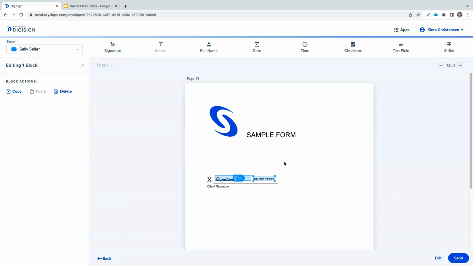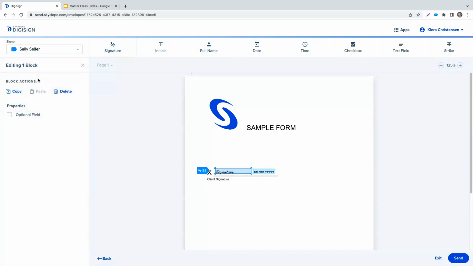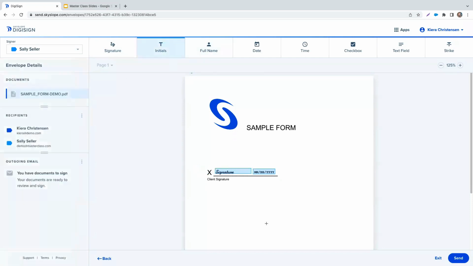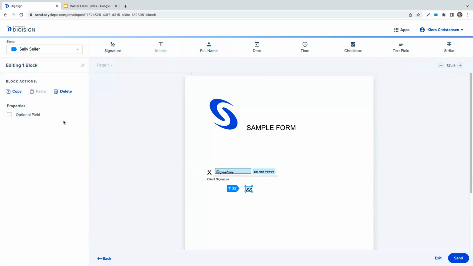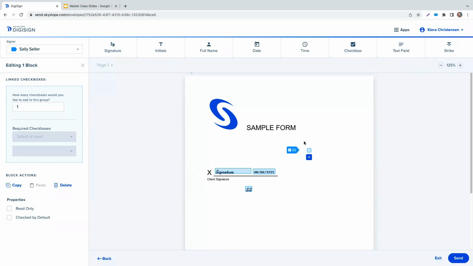Now here you can see it automatically adds a date stamp. You can update this under preferences if you would like to see that date stamp added rather than just a signature. But you'll notice here that as I maneuver through, when I do add a different field, that editing block will appear on the left hand. Now let's say I would like to add initials. Once again, that editing block appears. And let's go ahead and add some checkboxes as well. I'll go ahead and add that, and you'll notice I have a few more options.